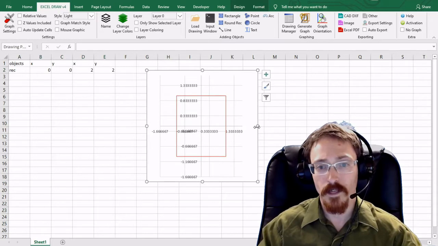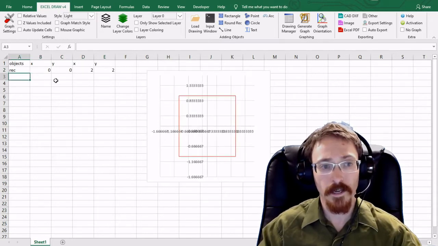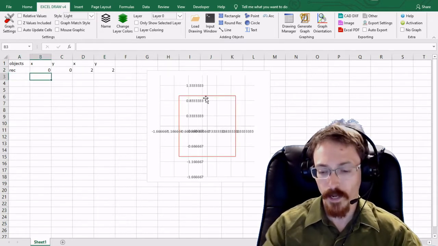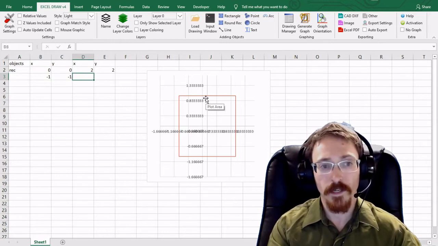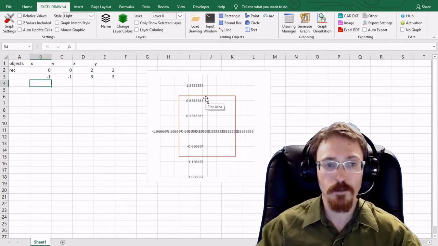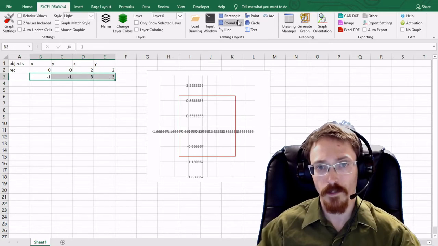If I'd like to add another rectangle in here, I can just drop down here, and I'm going to add in one at -1, -1, and 3, 3. So it should be a square right over top of that one. And I'm going to hit add rectangle.